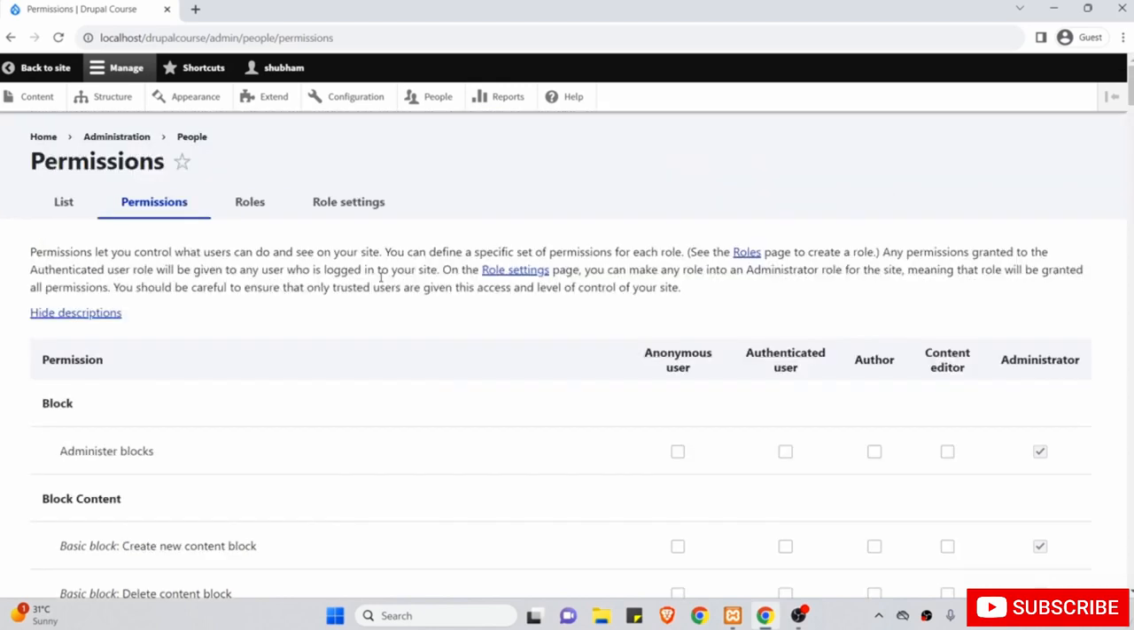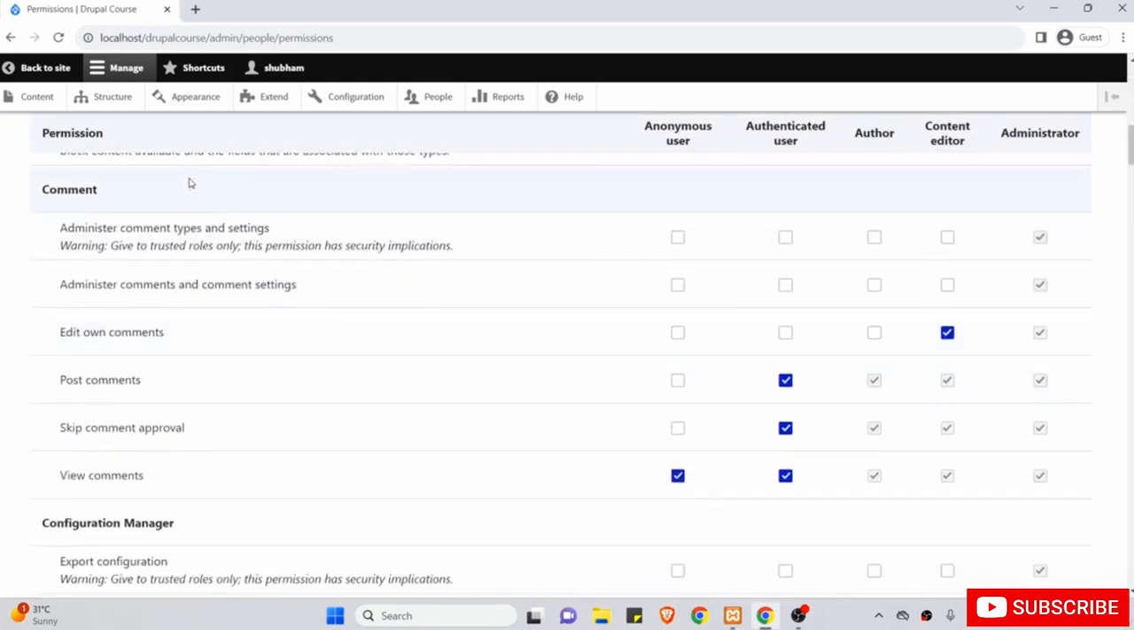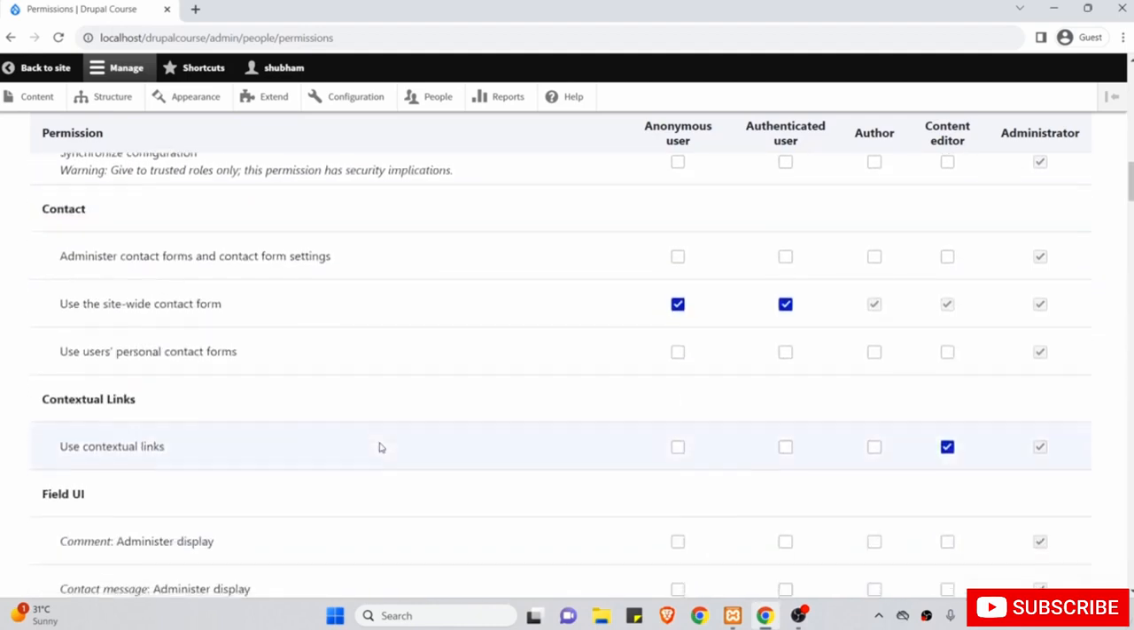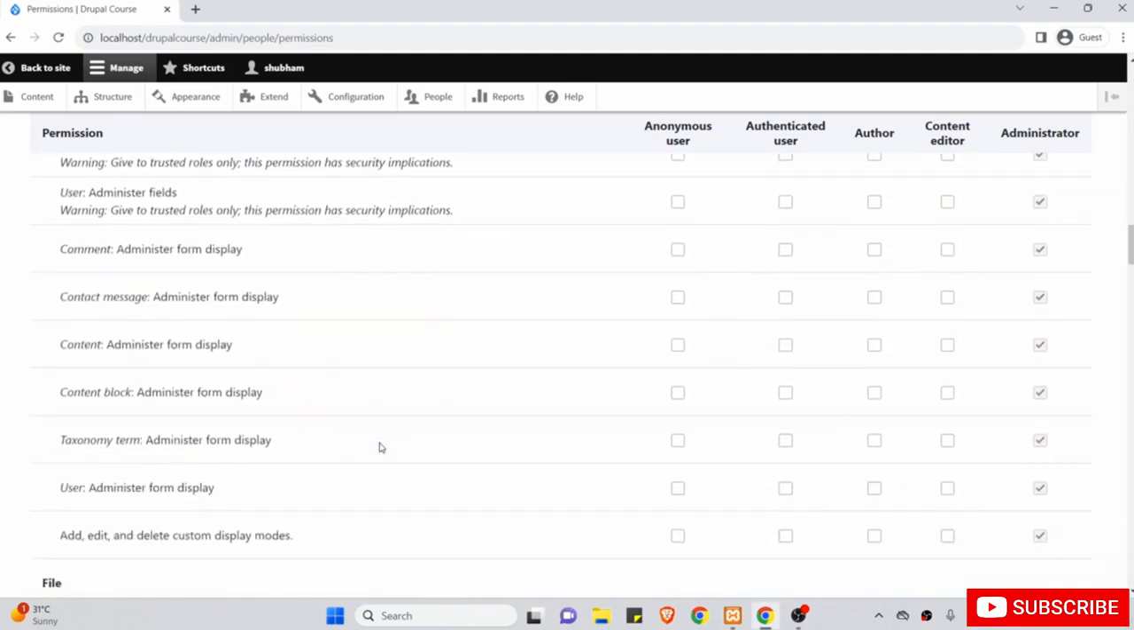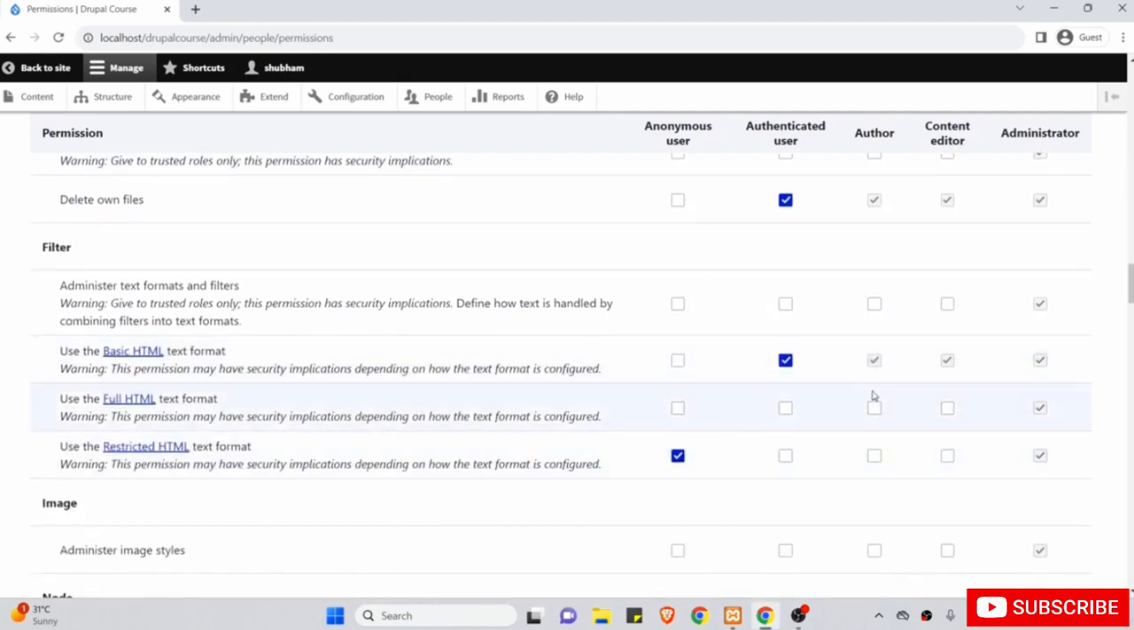Alright everyone, now let's go ahead and assign some permission to this author user role. So I will scroll down and then in the comment section I will click on this edit own comment because I want my authors to be able to edit their own comment. So I will check this box and then I will scroll down to the filter section. So let's go to the filter section which is below, and here I will click on this checkbox. I want my authors to be able to access the full HTML option so that they can format their articles.